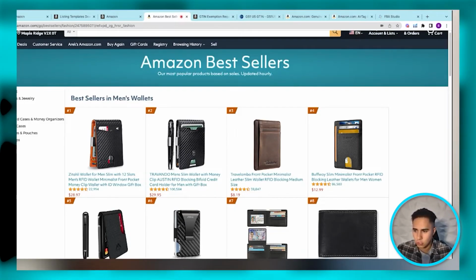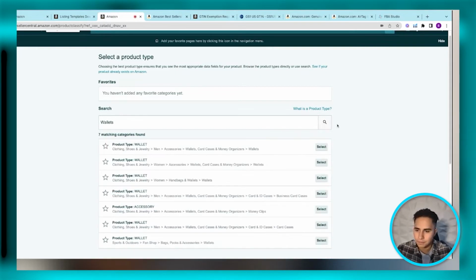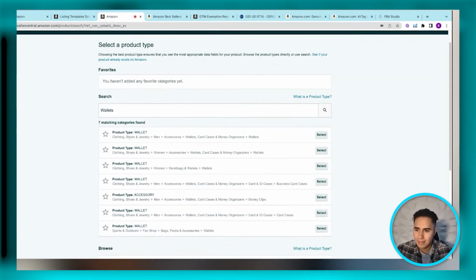So first things first, we can do this a couple different ways. We're going to go ahead and grab this bolded text right here, and we're going to go ahead and literally just search up the category right here, okay? And then we're going to see a list of additional things.